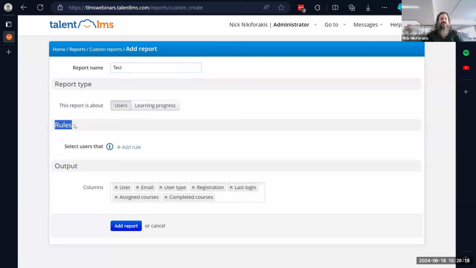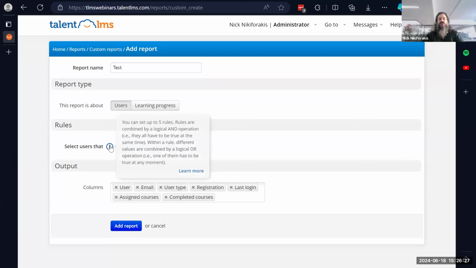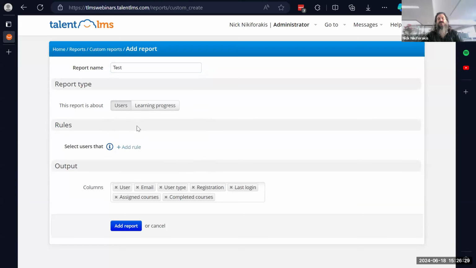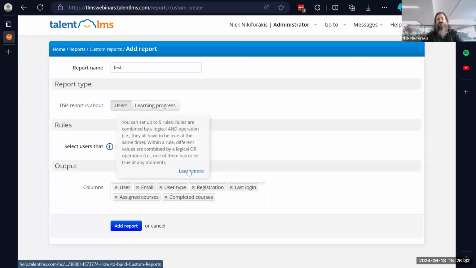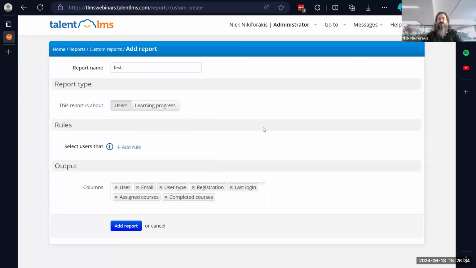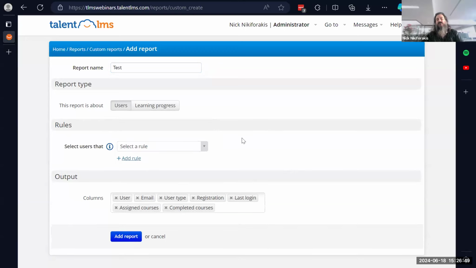And now you see the system is asking me for rules. Everything that I'm going to tell you about rules, a more condensed and simplified version can be found if you just mouse over the little eye icon here, and it's going to tell you more. And of course, it has a link to guide you to our relevant knowledge base article. So what are the rules? The rules are essentially the conditions I'm going to set up so that the people that show up in my custom report are the people I actually want to see. So I can click on add rule and add my first rule.